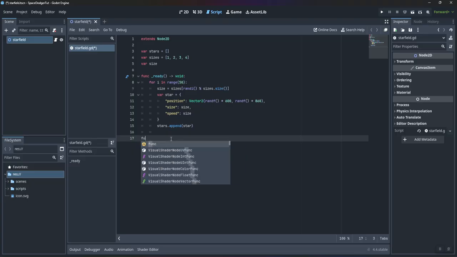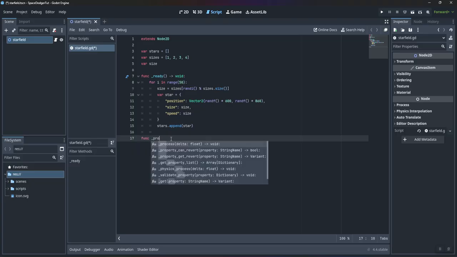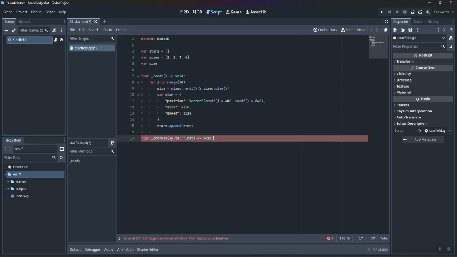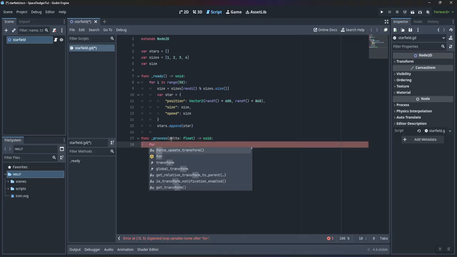Now I want to have my function called underscore process. This is the function that runs every time the process runs, and so it's what keeps coming back and saying, has anything moved, has anything moved, has anything moved. And so what I need to do is for each circle, I'm sorry, not circle, each star in stars.